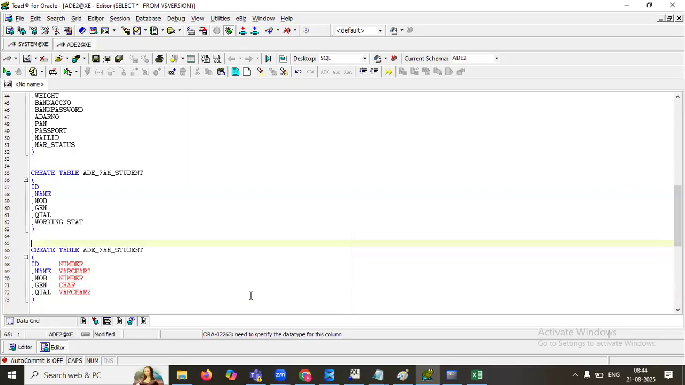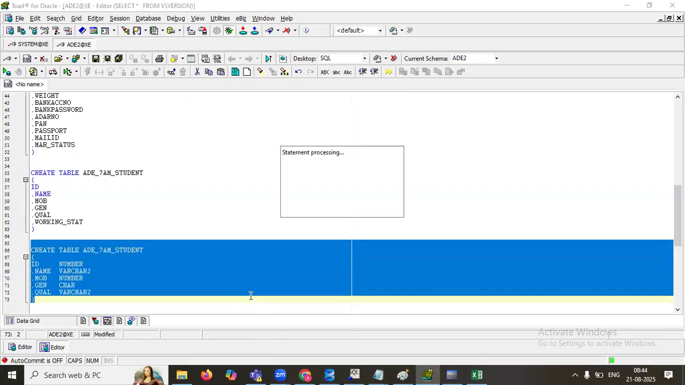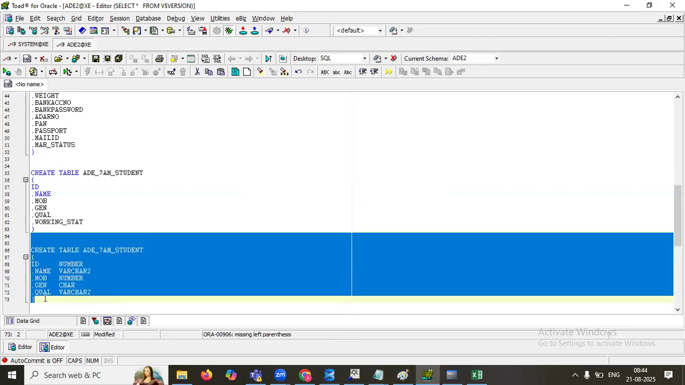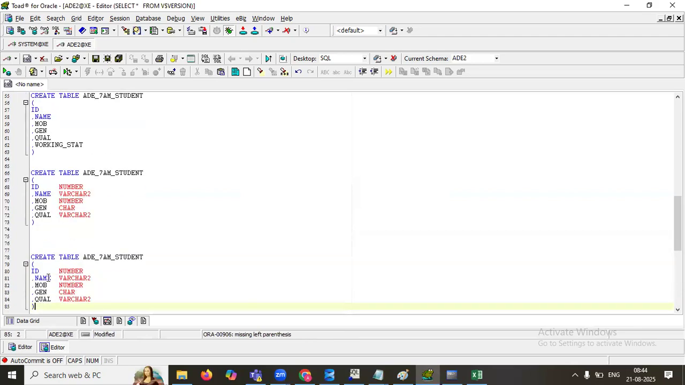Now if I go and run this again, it gives an error. What error? Missing left parenthesis. For name you are telling varchar 2, which means alphanumeric value. Fine, but name can have how many characters? 10, 20, 50, 100, 4000? Name can have 4000 characters, sir. No, Arjun. Maximum name should have 10 characters. 10 is very less, but I'm just keeping it.